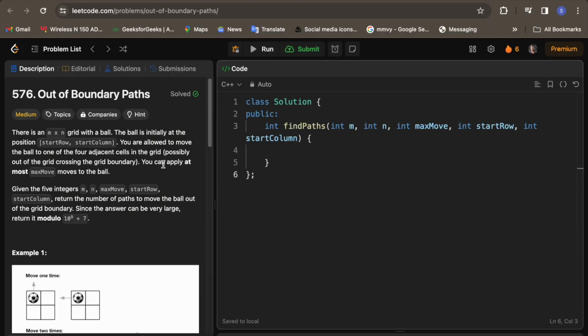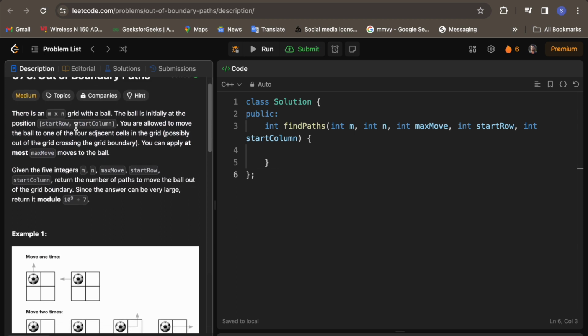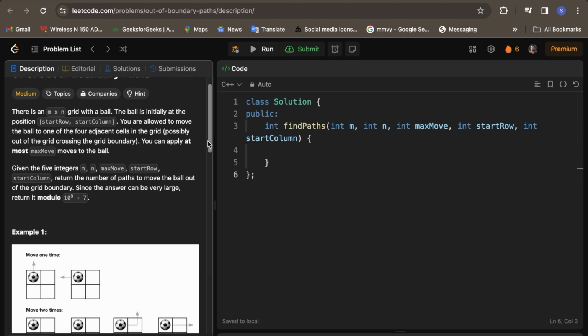All right, so here we are back with another problem, out of boundary paths. Okay, so let me just explain the problem for once, and then we'll understand the intuition behind it and we'll code it up. As explained, I'll be coding up the solution once I explain the intuition. So let's see what the question asks us to do. There is a m cross n grid with a ball. The ball is initially at the position start row, start column. You're allowed to move the ball to one of the four adjacent cells in the grid. You can also apply at most max move to the ball.